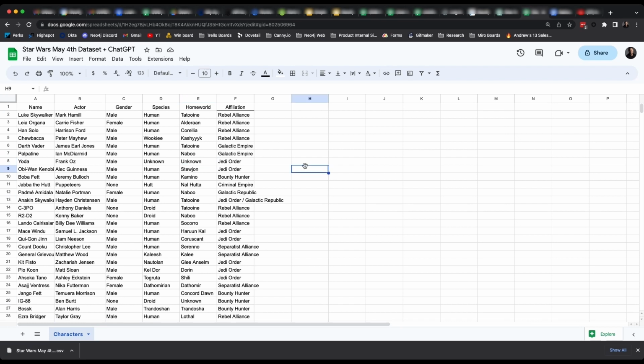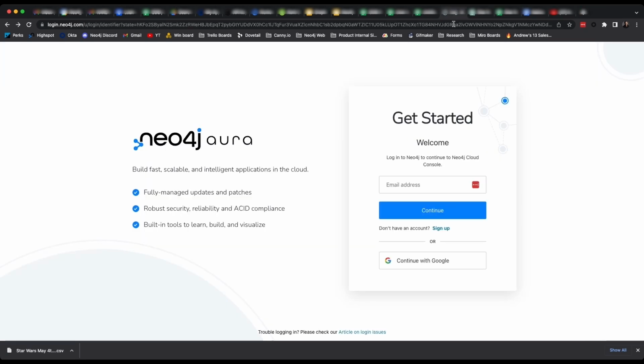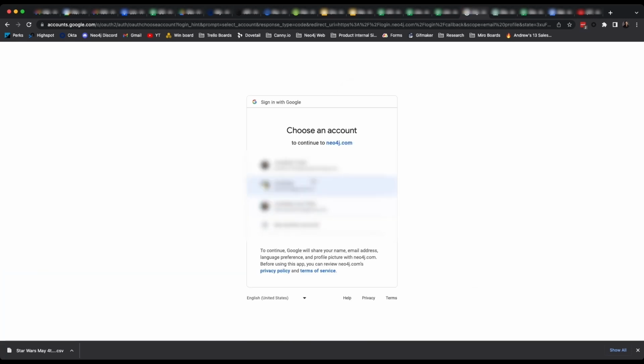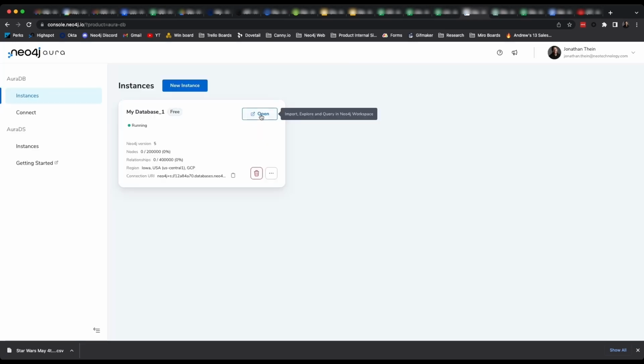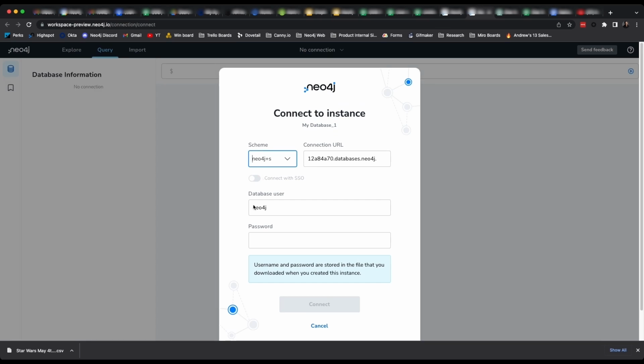Now, once you have that exported, head over to Neo4j Aura and I'll link to that in the description below. Now, if you need a refresher on how to register an account and spin up a free graph database instance with AuraDB, I'll drop a link in the description. Once your database is up and running, click the open button to get access to your workspace. Enter your password credentials that you saved securely.